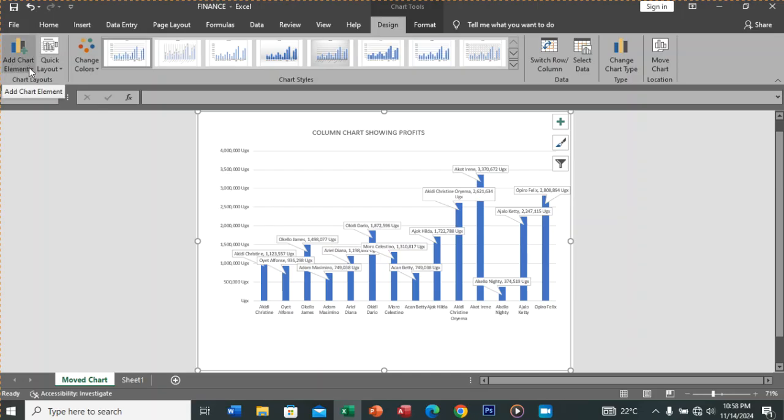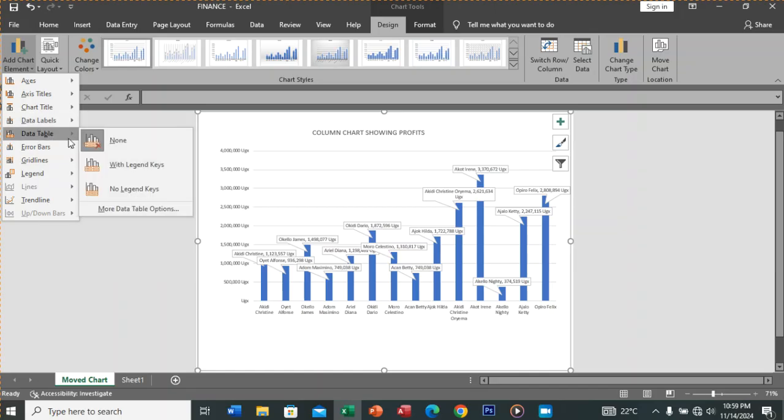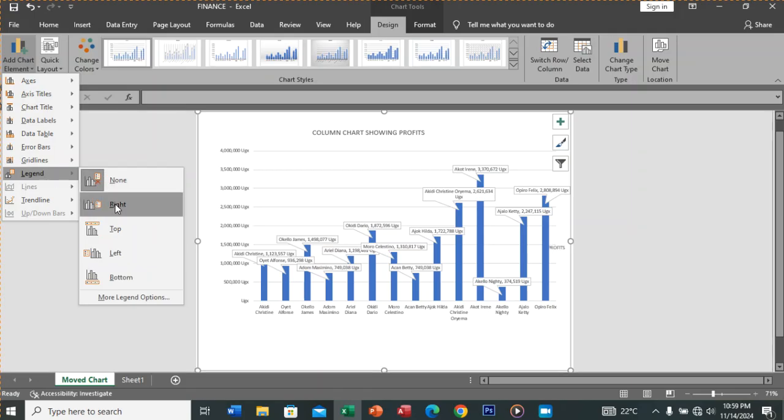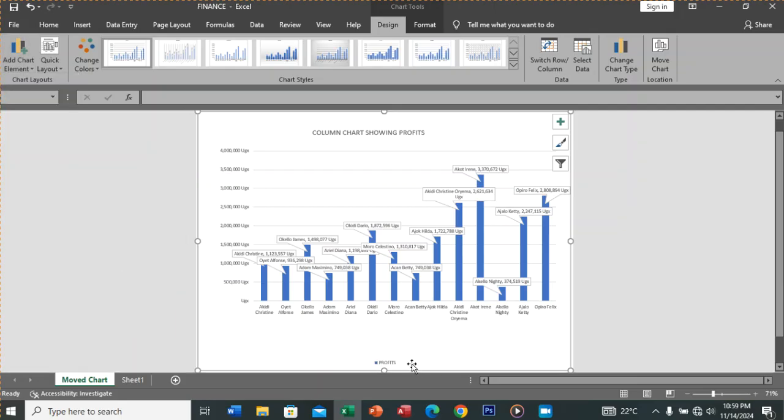You had chart elements. These are chart elements. You can add data labels, add at the center, and data table. You can play around with all these legends. Right, see profits. Top, you will see profits somewhere. Bottom, you will left, you will see profits moving. You will see all this.